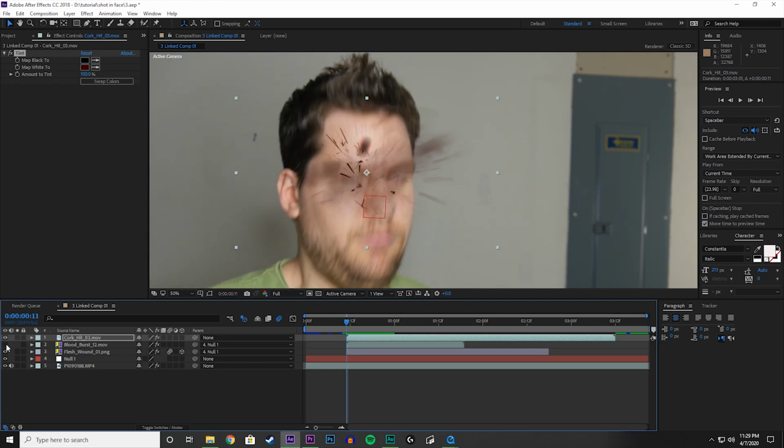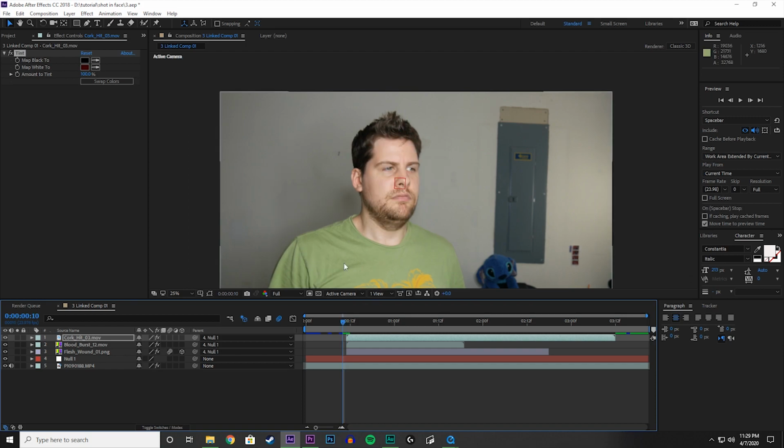Great. Let's turn that blood burst effect back on. And that Cork Hit, if you want, once again, lasso tool, parent it to the null object. Great. Let's play that back.